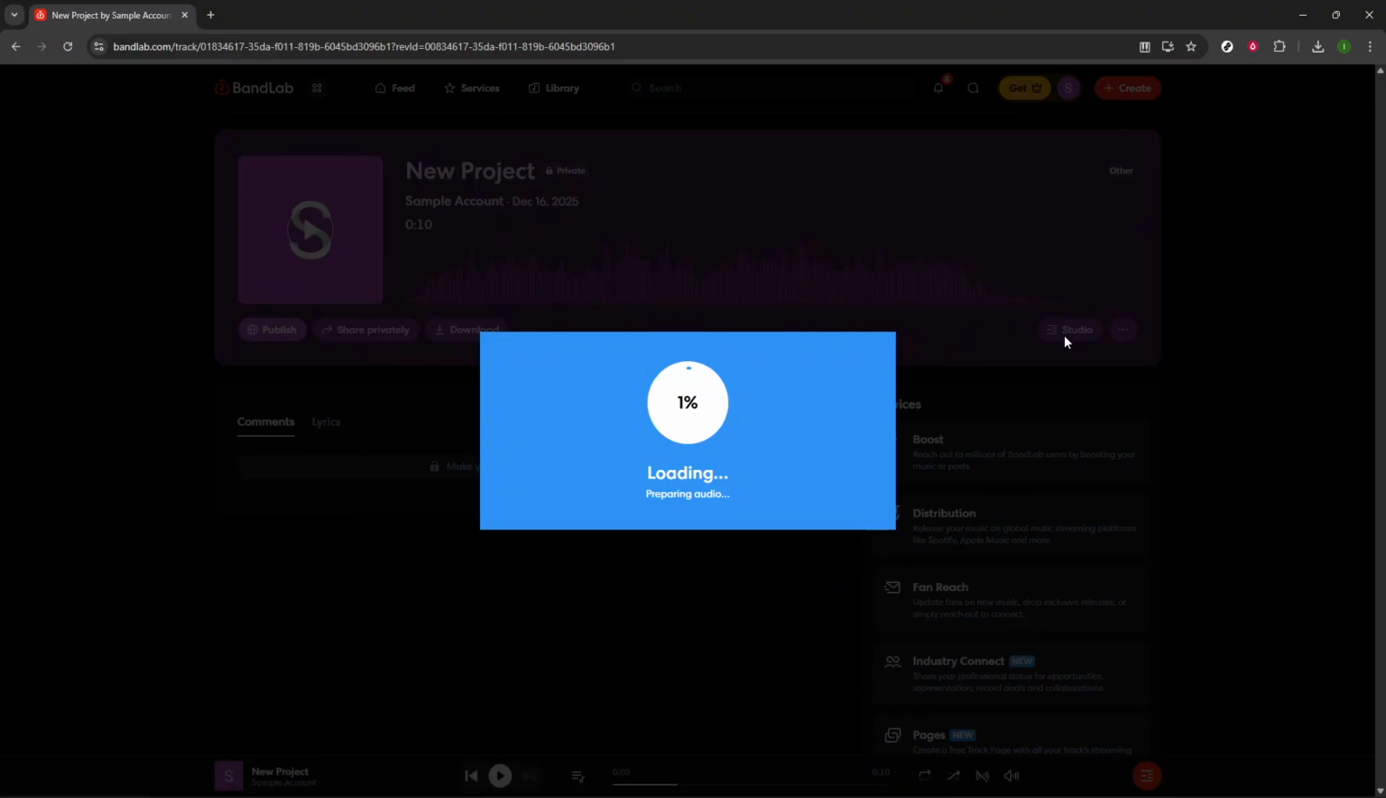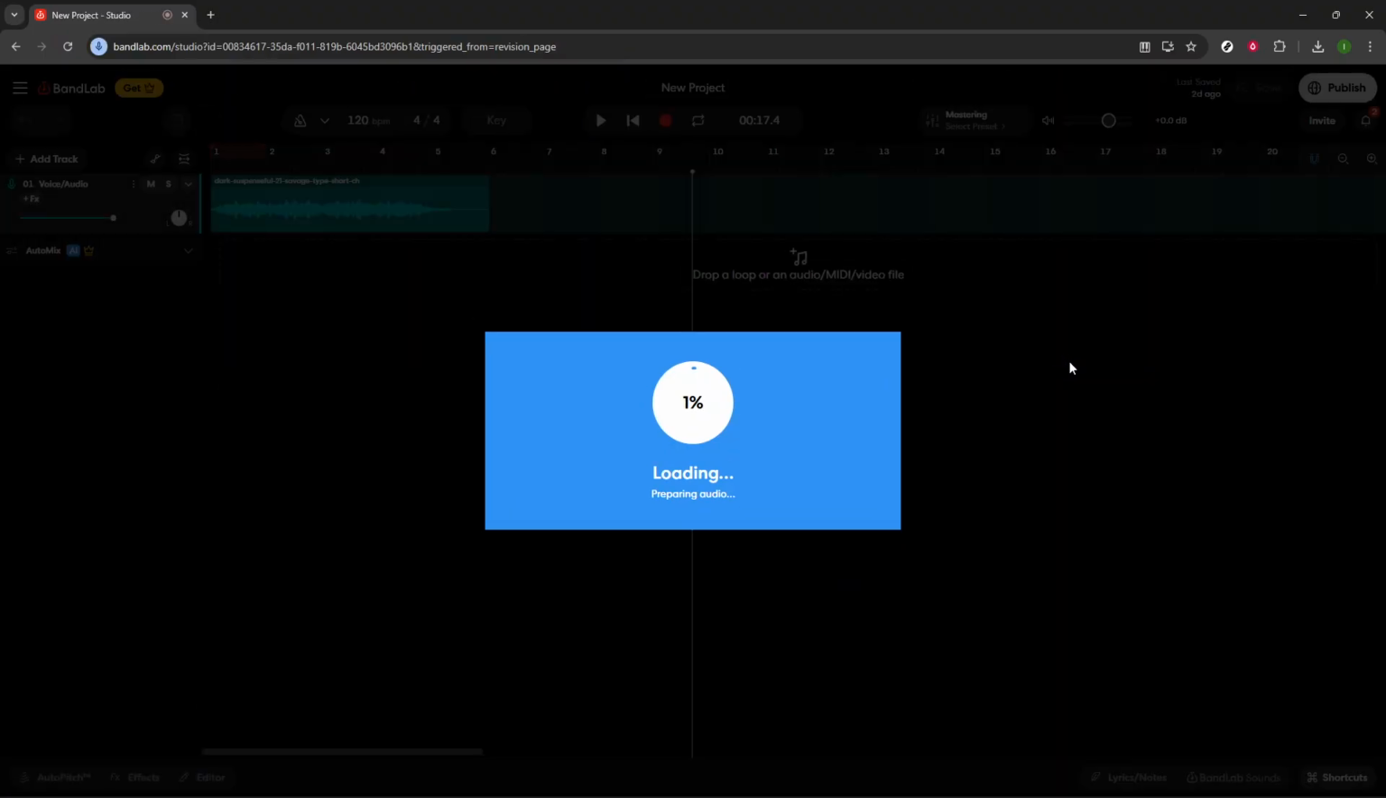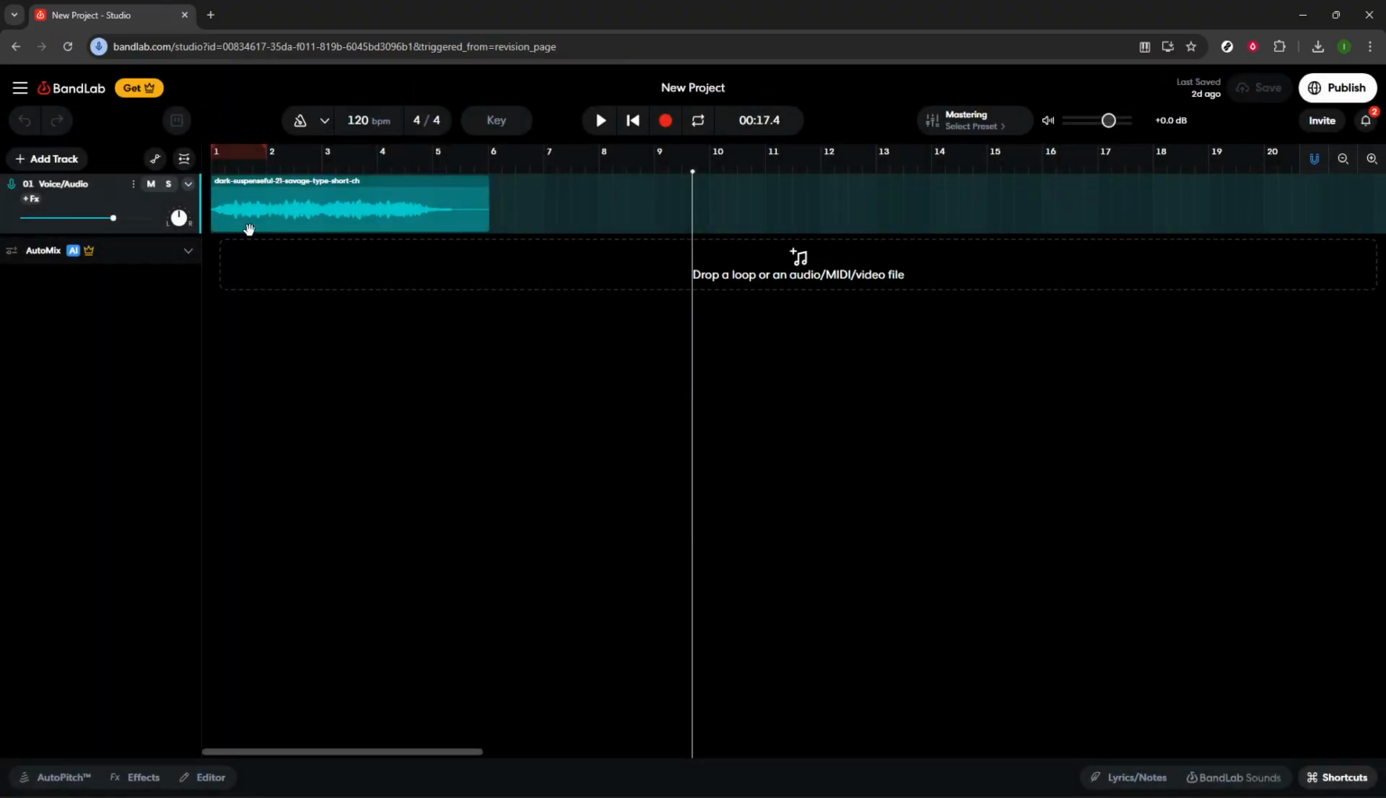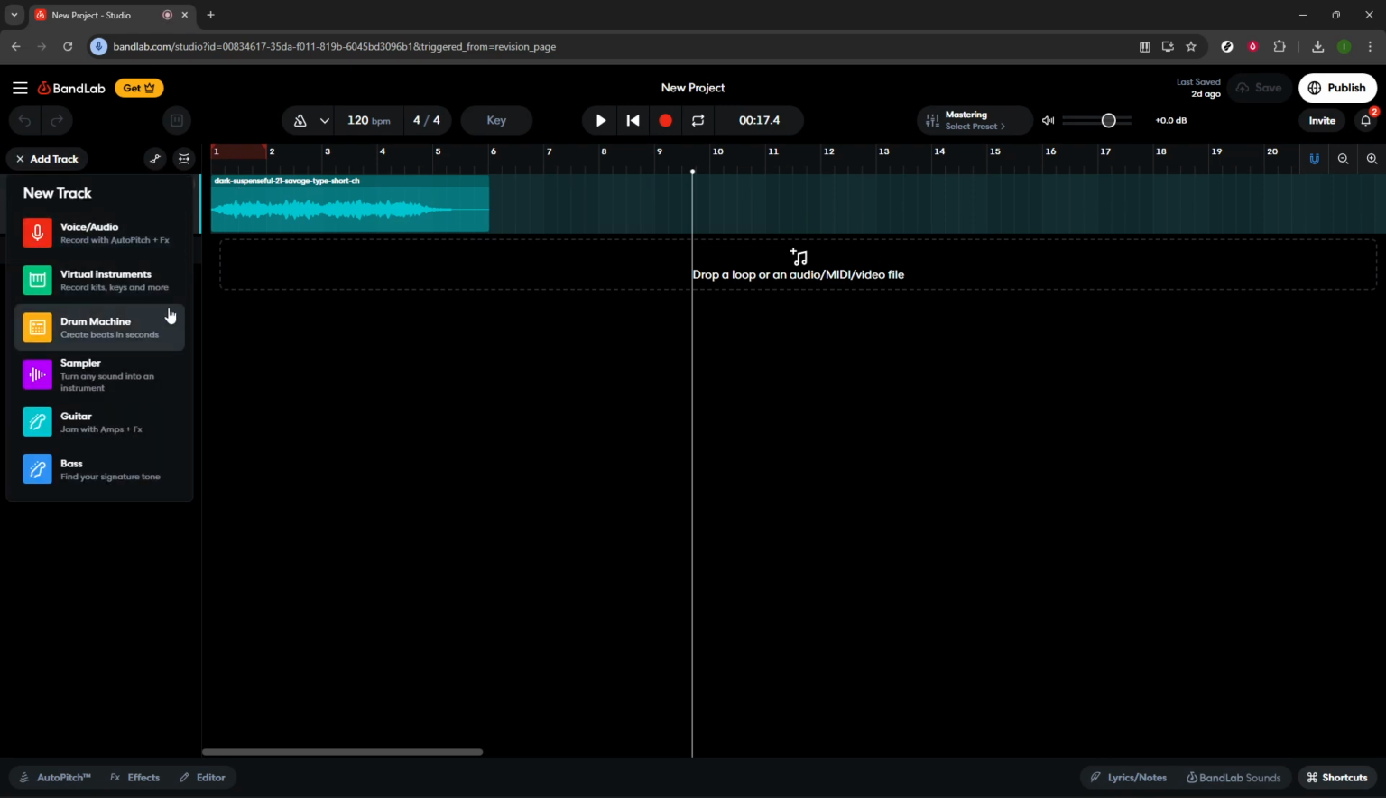The studio is BandLab's workspace where you'll see the timeline, tracks, and all the tools you need to build a beat. Next, add a new track. This tells BandLab you want another sound source in your session.